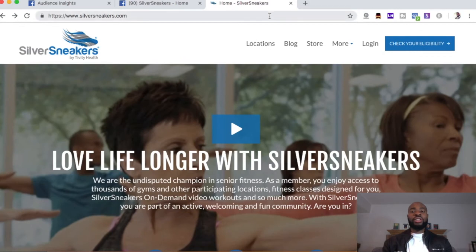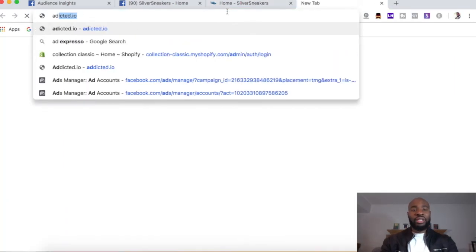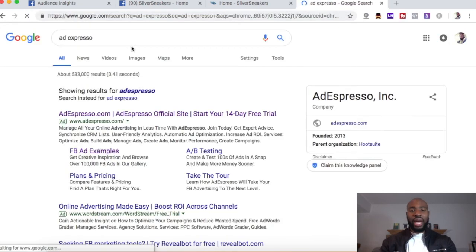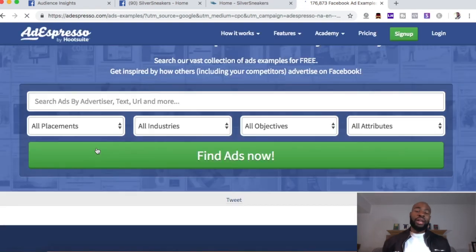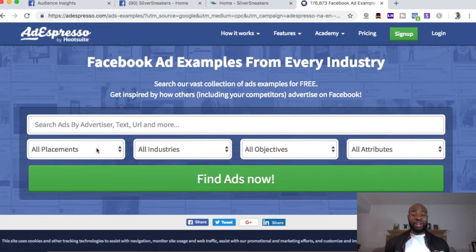Last but not least, another tool that I want to show you is a website called Ad Espresso. So I'm just typing Ad Espresso. It's adespresso.com. You can either find it on Google or go straight to it here. And I'm going to go to Facebook ad examples right here, this very first example. This is another way you can spy on your competitors and see what kind of ads they're running on Facebook.